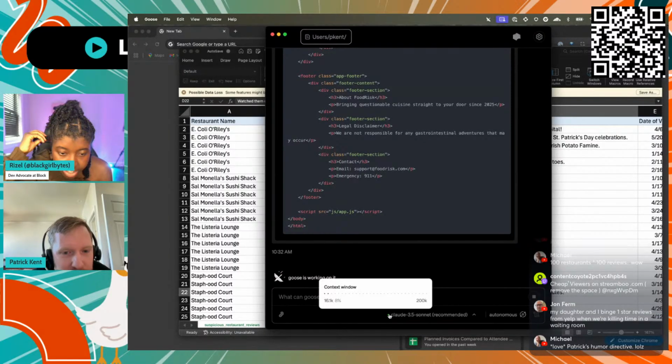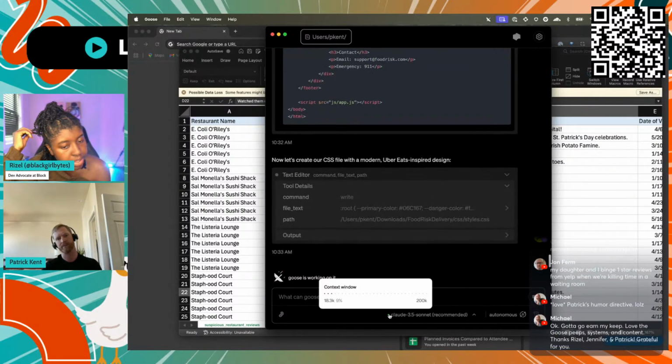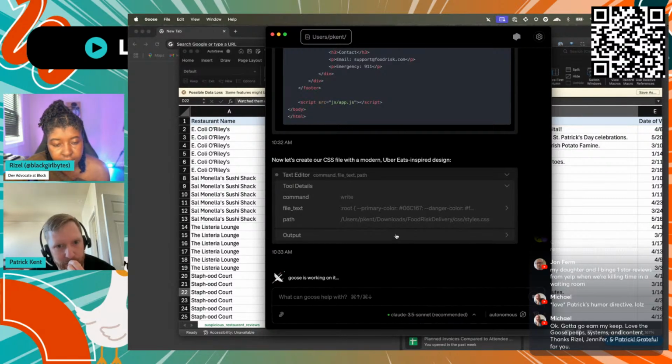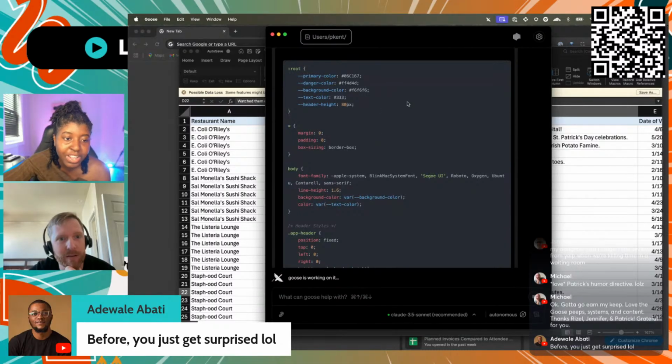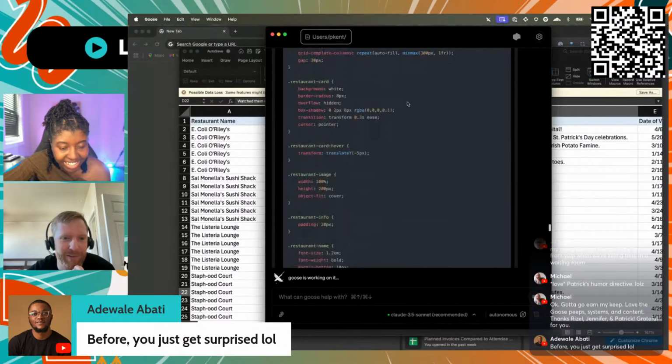8%. I really like this add-on that they just did. This is super helpful. Before, it would just turn yellow or red, I think, right? It would be like a red pop-up that's like, hey, you went over the context on that. Now I can manage my time a little bit better. This is awesome. And I love how it does it in real time as it drops responses. Now let's create a CSS file with a modern Uber Eats design. It was always a shock whenever you went over the context limit.